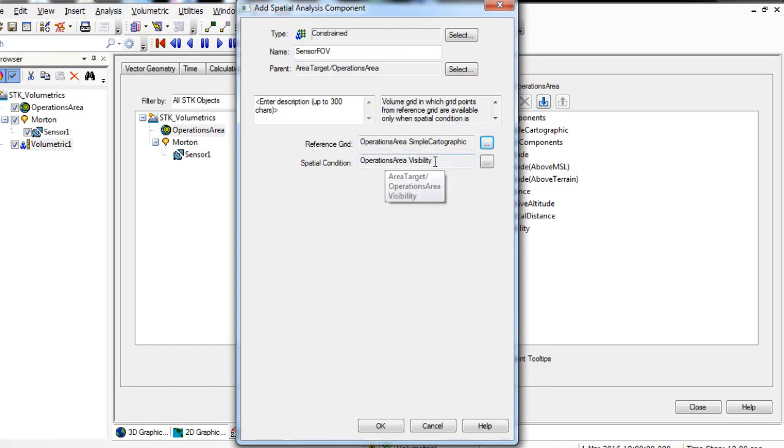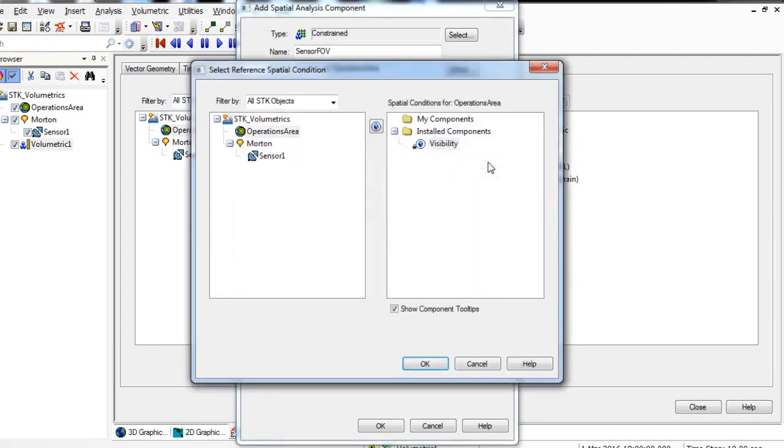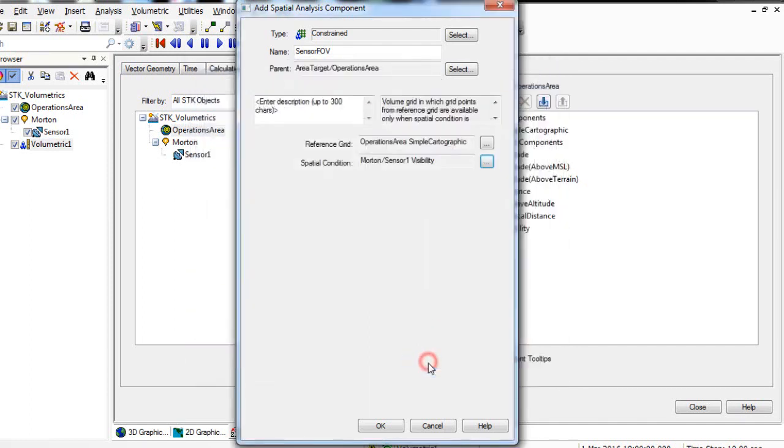In the spatial condition field, to the right, click the ellipsis button. In the objects list, select the sensor. In spatial conditions for your sensor, select visibility and click OK. We are going to apply our sensor visibility, which is being blocked by the terrain in the area, to our simple cartographic grid. Click OK.